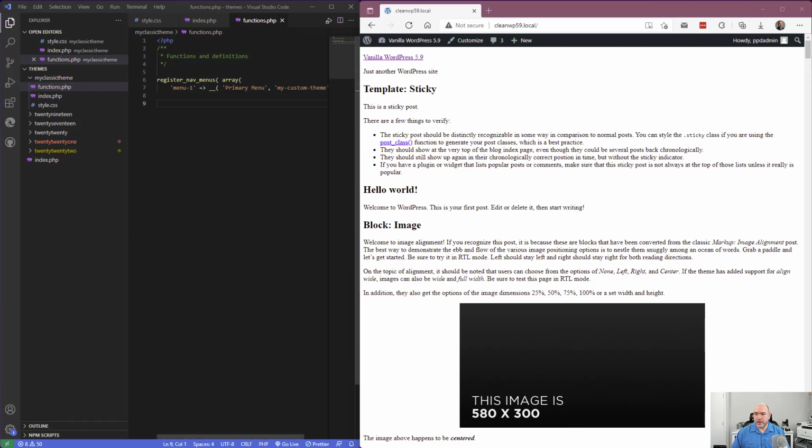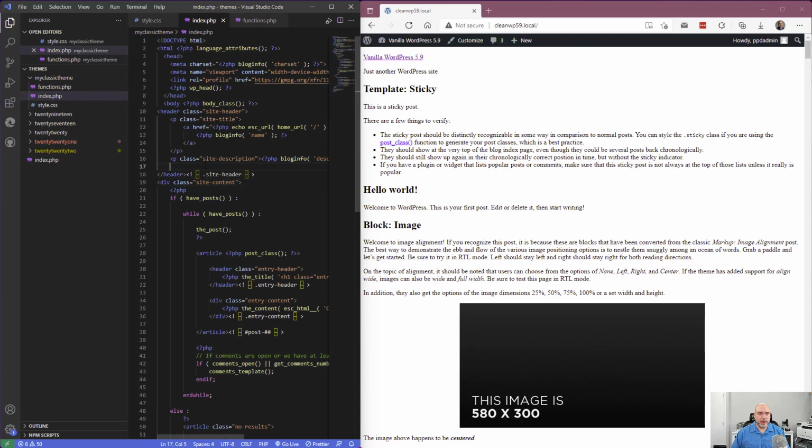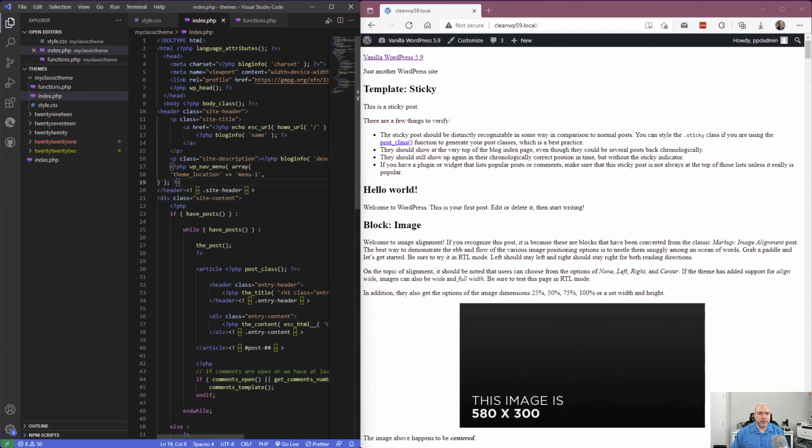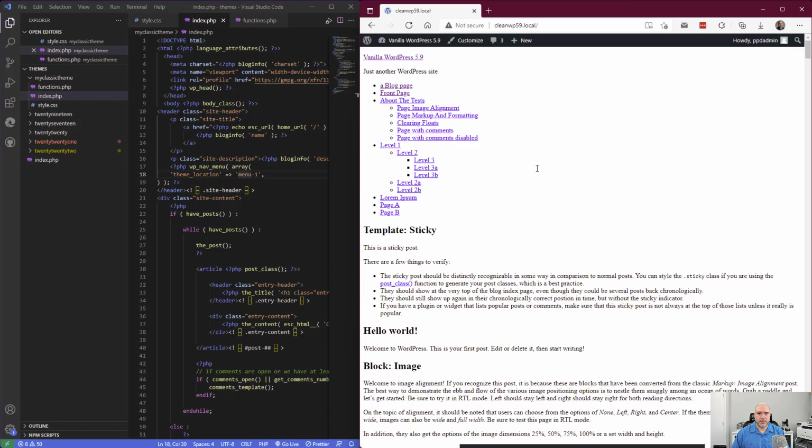So to tell it on the page where to render, we're going to come over here to index.php, and right under site description, I'm just going to paste this little bit of code in here that says to put in the nav menu item, menu 1. And menu 1 is equal to our primary menu. So now we have that. And boom, we refresh the page, and here's our menu. You'll notice that it's completely unstyled. It's just an unordered list, which is the way that menus are rendered natively. And we have to use CSS to style it and make it look like something.